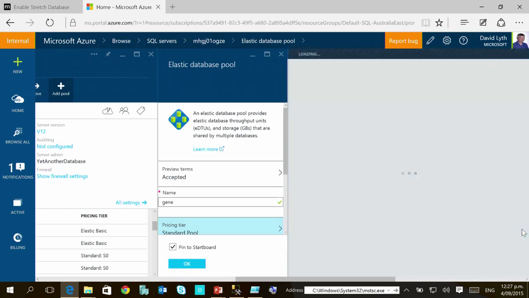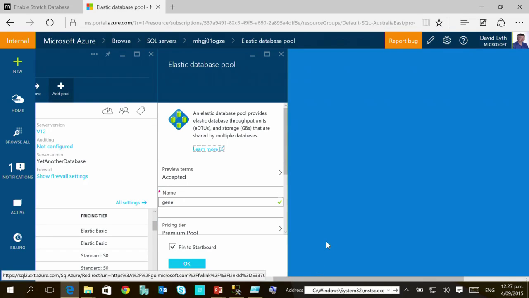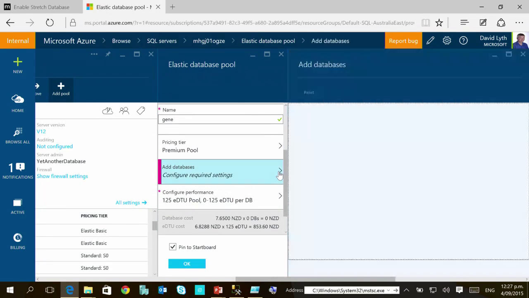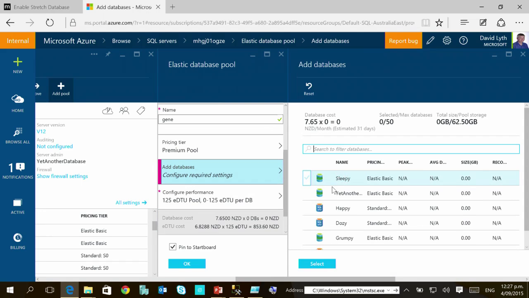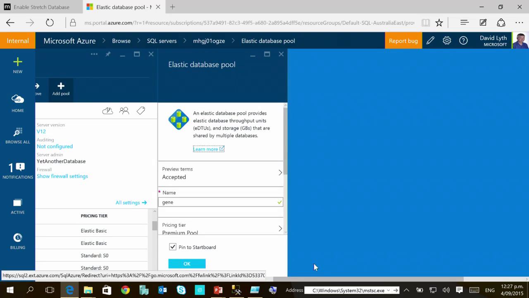We give it a name. We pick a pricing pool to take it out of. And then we add some databases into this pool. So here we're just taking databases that we've already configured. So we've gone through the standard create SQL DB, and we put them into the pool.